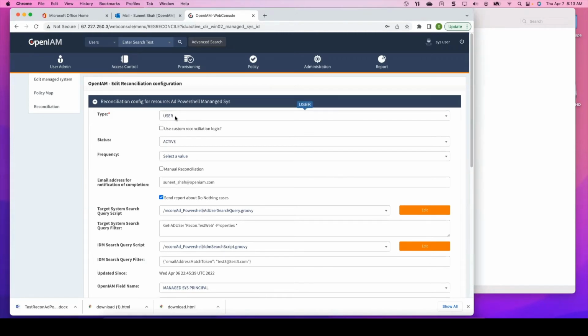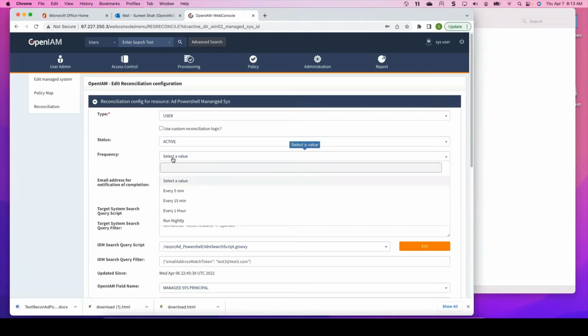So like with the synchronization, we can pick the kind of object, right? So if we were to do a new one, you would pick the type of object that you wanted to reconcile. Second, we define the frequency.